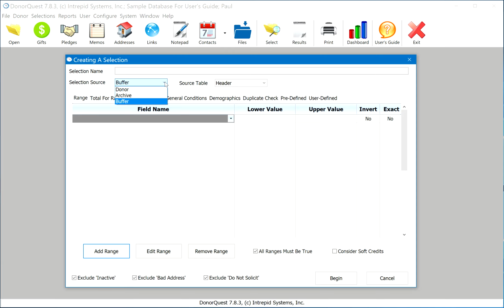The buffer data set is where we recommend you import donors to. So for example, if you purchase a mailing list and you want to import that mailing list into DonorQuest, a good place to import it to begin with is the buffer data set. A couple reasons for that. In the buffer data set, you can kind of look at the data to make sure it's actually accurate, that all the fields have lined up. For example, once it looks good, you could then import it into your main donor data set if you choose to do so.